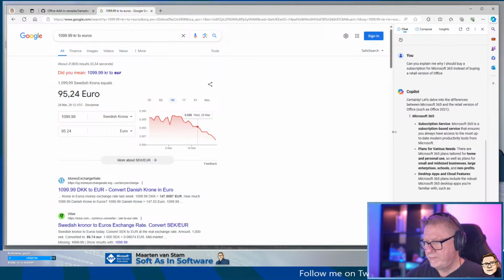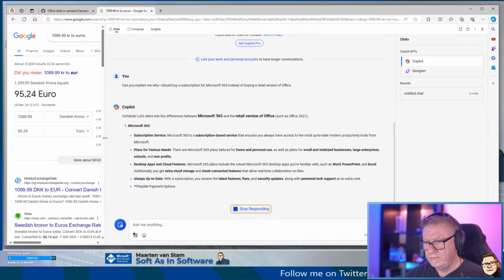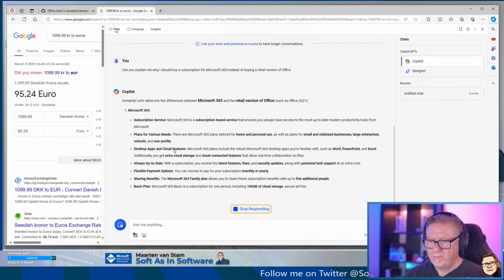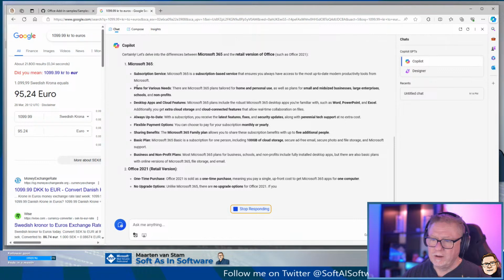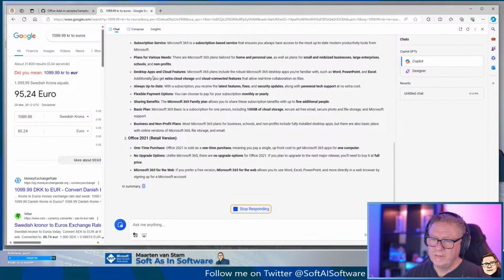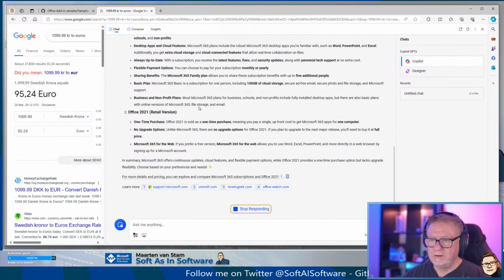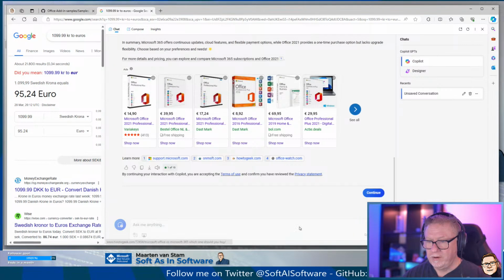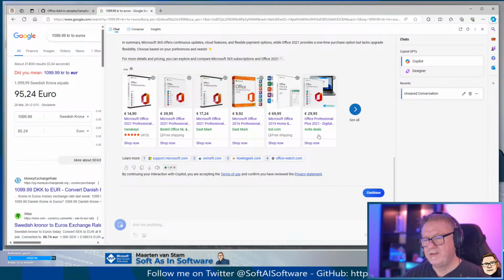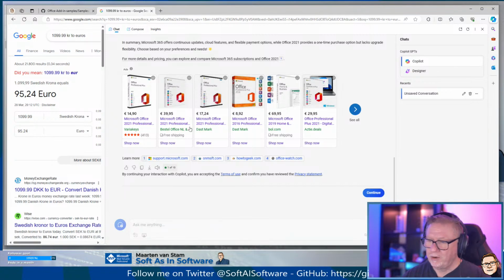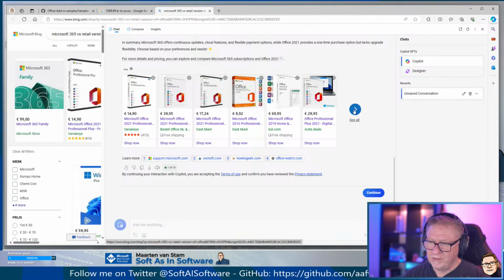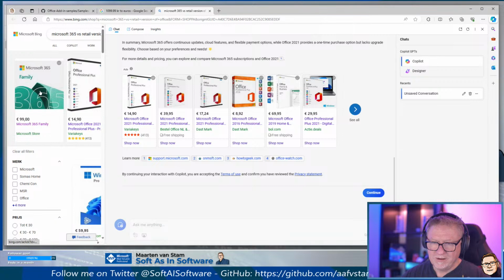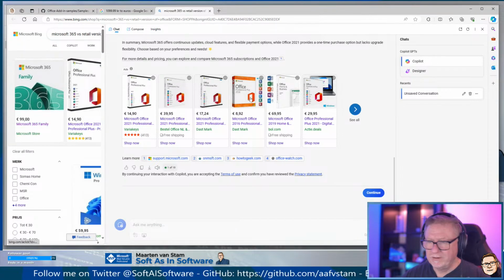Certainly. Subscription service, a subscription base. Now it's explaining why. Also, by the way, if you have a school email account, then you can also get some real discounts. Oh, it's immediately trying to sell a product to me. You can buy a key from all kinds of shady retailers. I'm not sure if this is a legal one.